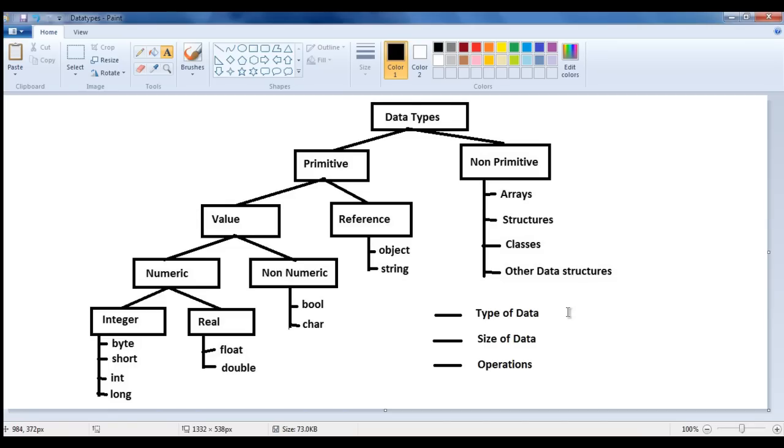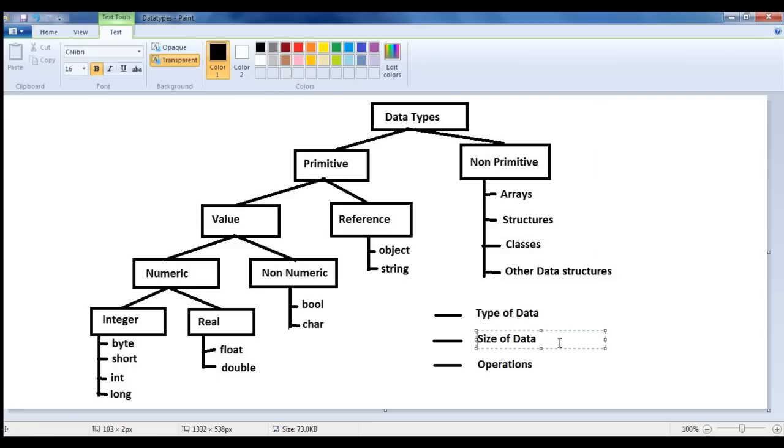And the second one is the size of data. Size of data means how large a number you can store in that variable. Let us take that you have made a variable of type integer. The maximum number you can store is a very huge number. Integer takes the size of 4 bytes, that means you can store 4 bytes of data.